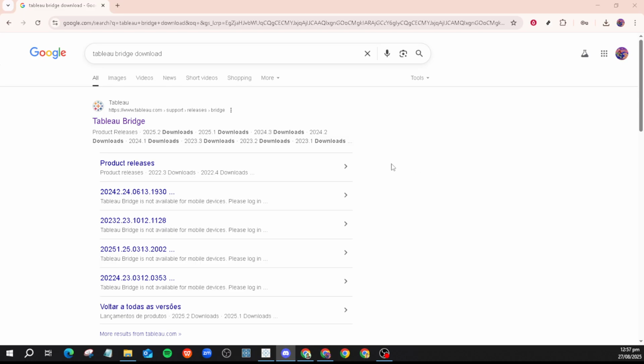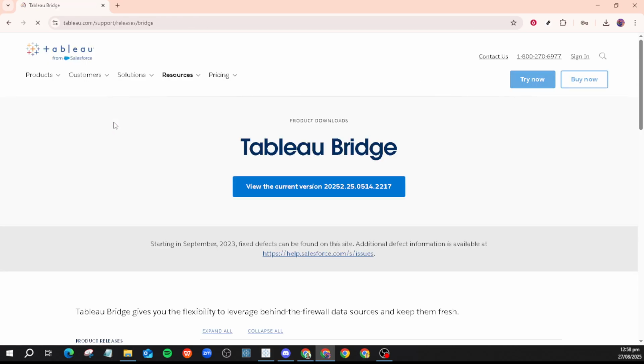First, open your preferred web browser and make your way to Google. In the search bar, type Tableau Bridge Download and hit Enter. The top search result should guide you directly to the Tableau Bridge page. Go ahead and click on the Tableau Bridge link. This will take you to the official Tableau support page.